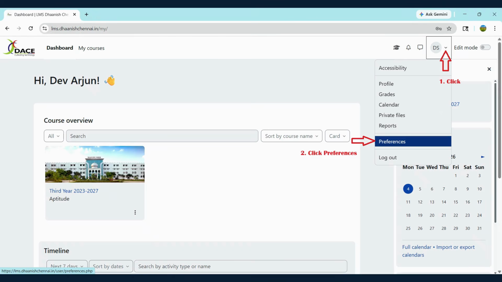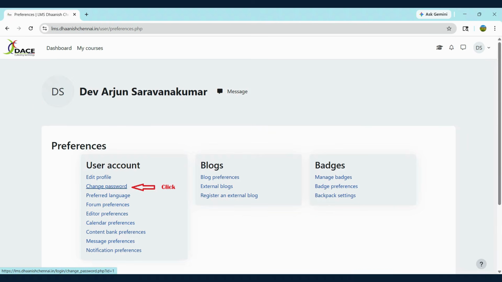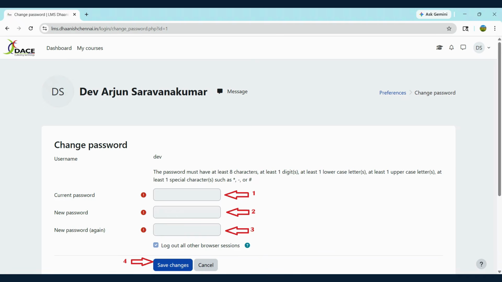Once you log in, click the down arrow next to your profile picture, select Preferences, and then click Change Password. Enter your current password, your new password, confirm the new password, and click Save Changes.